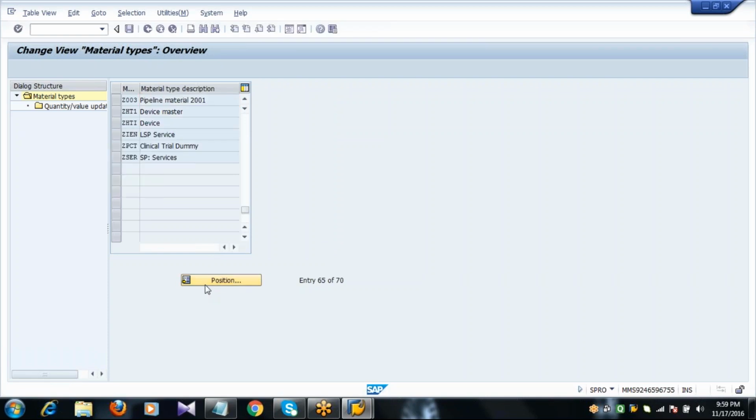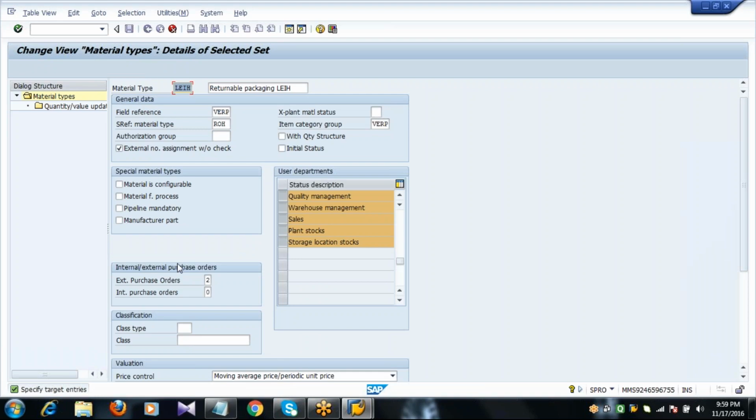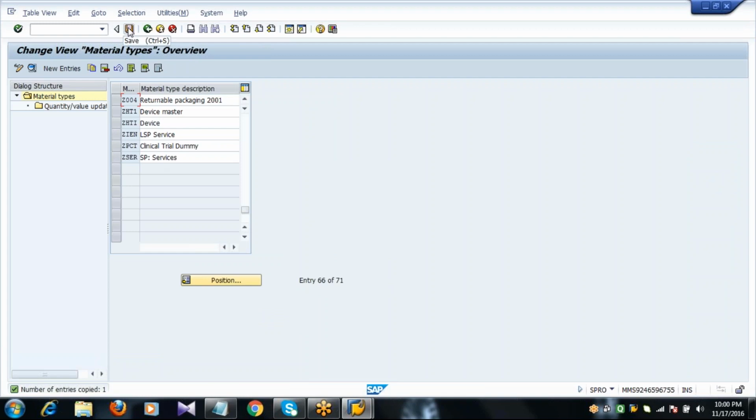Select the material type LEIH. So this is the last one we create. Click on copy as. For example, I'll create Z004 and the description. Enter. Save.